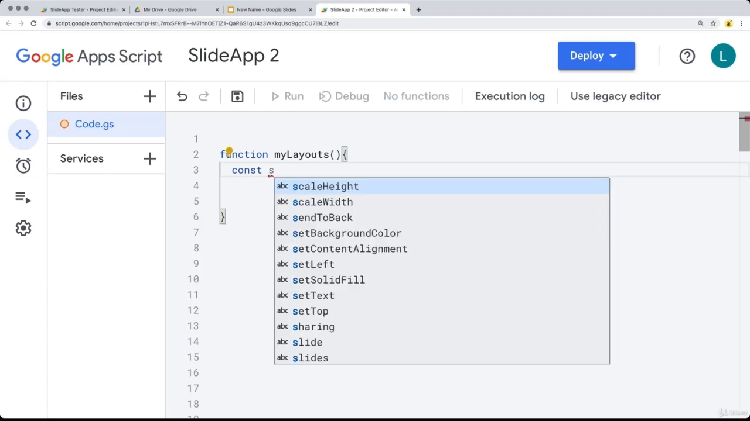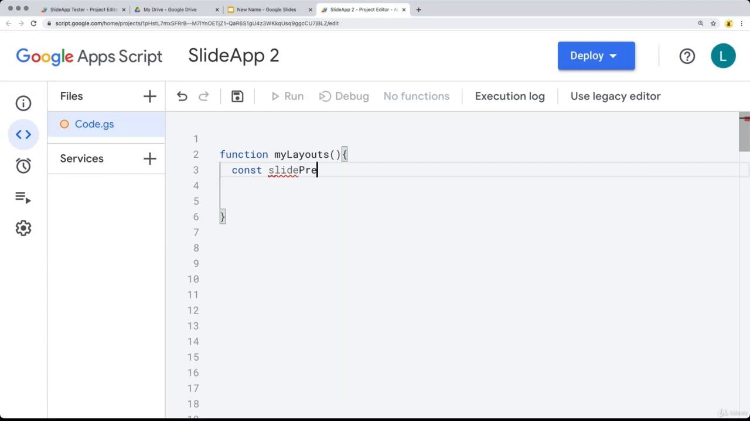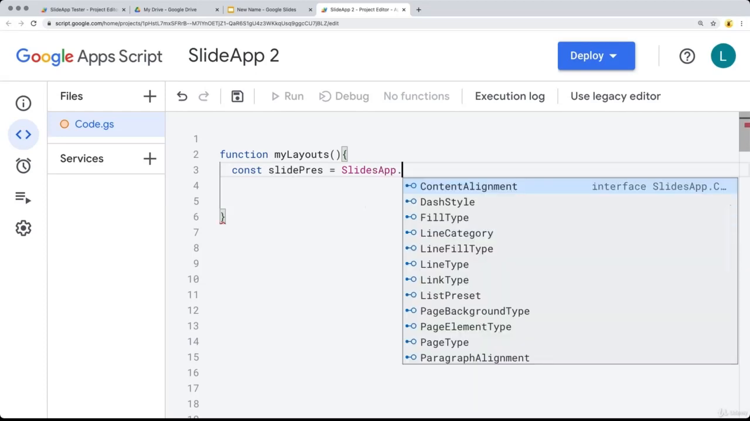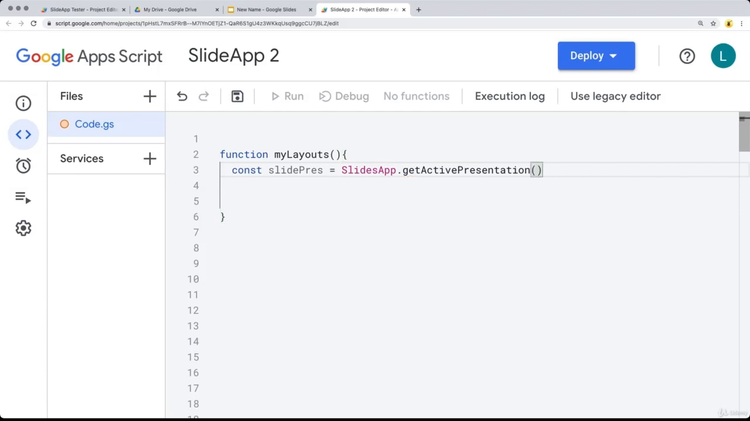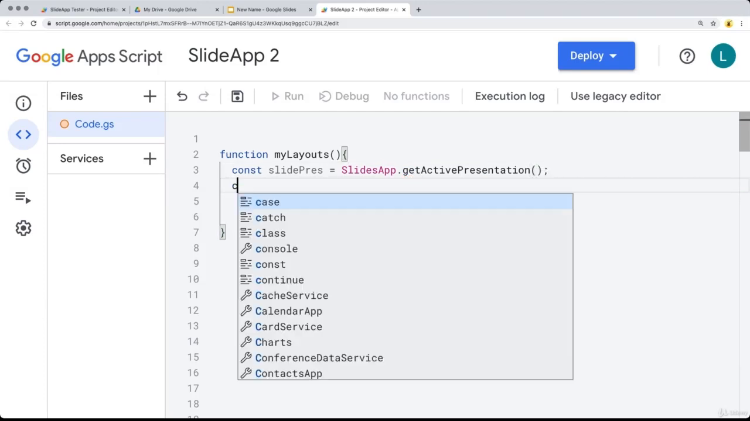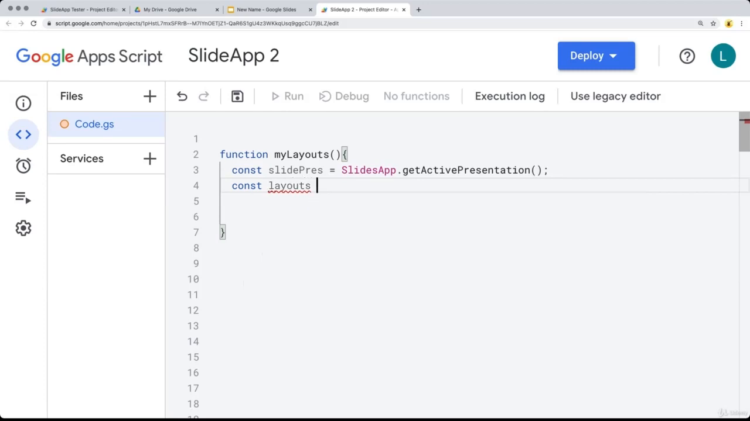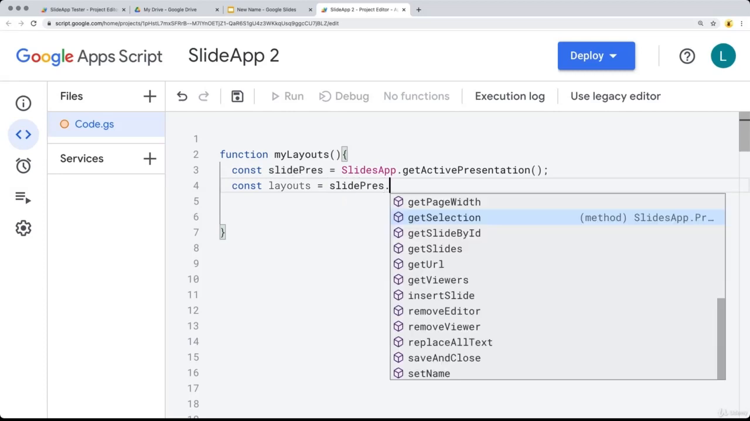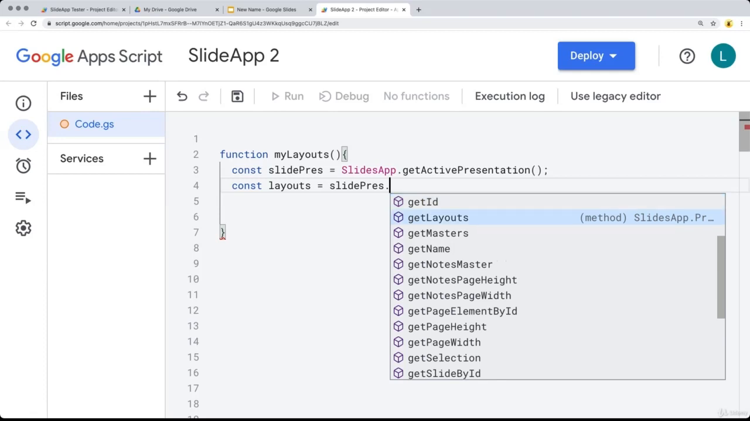So let's get the slide presentation, and using the SlidesApp, get the active presentation. And then within the active presentation, we want to get all of the layouts. So create a variable for layouts, and then we'll loop through them. Using the slide presentation object that we just created, we want to get the layouts.